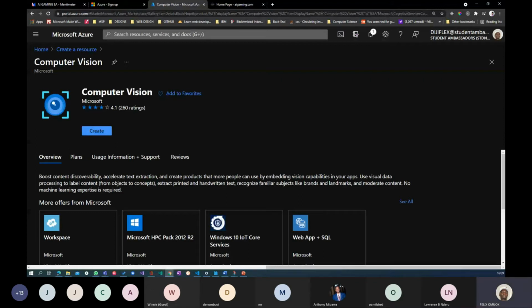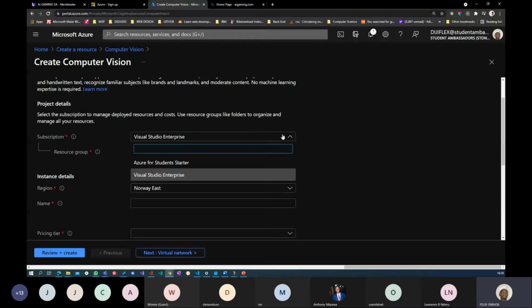Okay. Now, once you get to the computer vision resource, we are going to create that resource. Let's give it some time to load. You are going to select your subscription. When selecting your subscription, you are going to see something called Azure for Students. That's what you need to select, after you have already activated your Microsoft Azure for Students subscription.